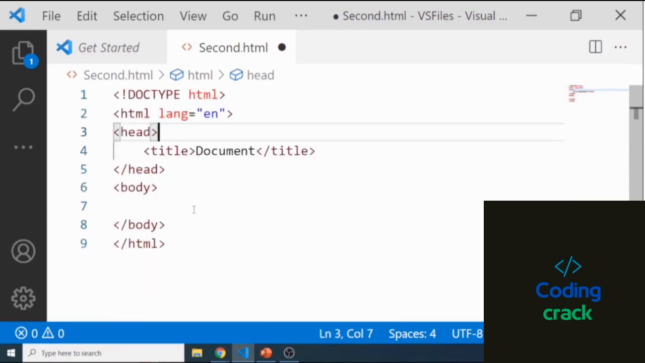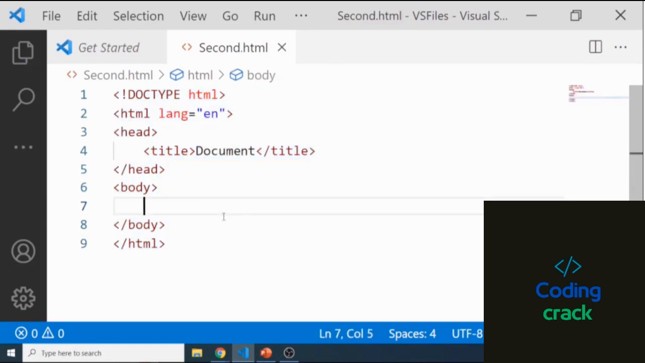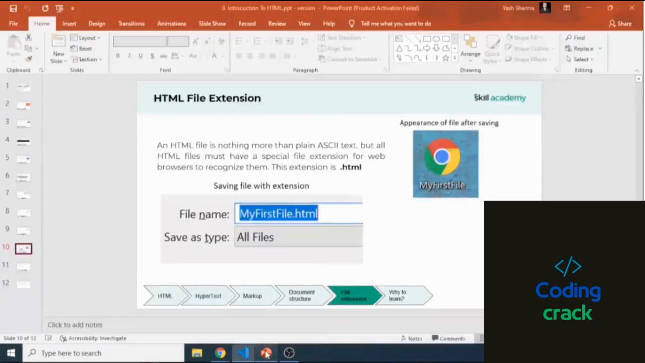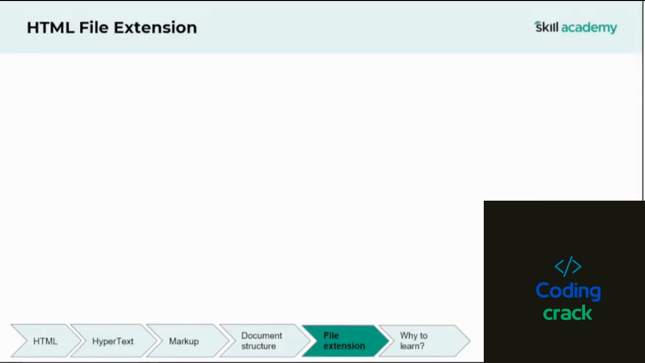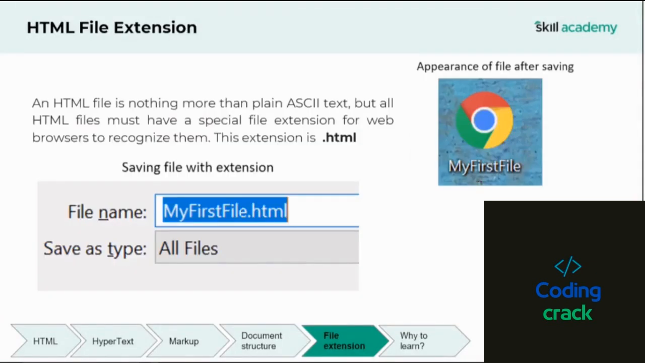So you can see that this standard HTML document structure is provided by Visual Studio Code by just using the exclamation sign and Tab key. Clear? This is going to be your standard HTML document structure. And guys, always remember that the extension of an HTML file will be .html.